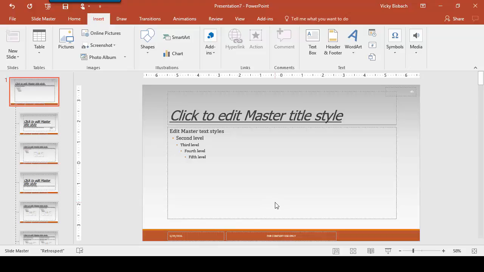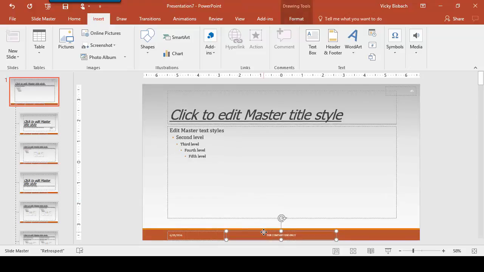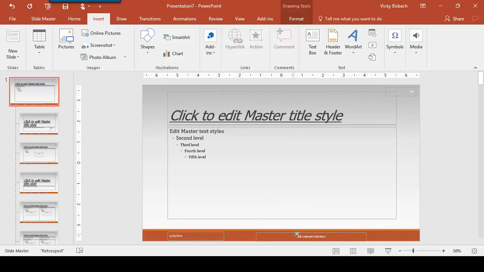We can also move the footer placeholders around by clicking on them as well. Once we get the double arrow, move it to where we want it, and we're all set. So that's how you add page numbers to your slides, add a footer and the date to your slides, and also move around the page numbers and the footer placeholders.